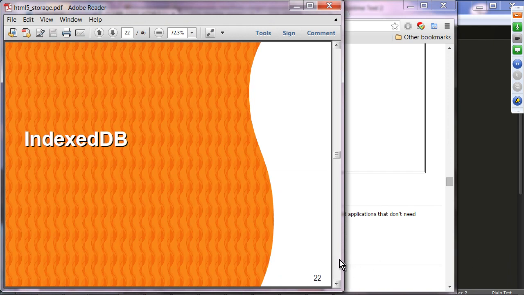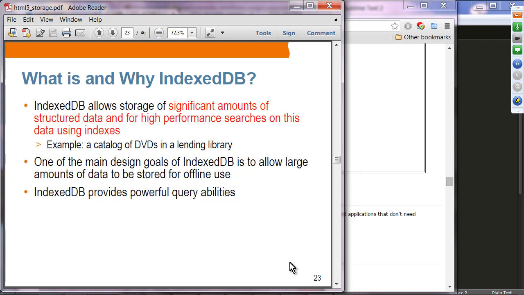Okay, let's resume. The next technology is IndexedDB. IndexedDB allows the storage of a very large amount of structured data. These are two distinct characteristics of IndexedDB compared to local storage: a significant amount of data, and structured data. It doesn't have to be just string type, it could be an object.